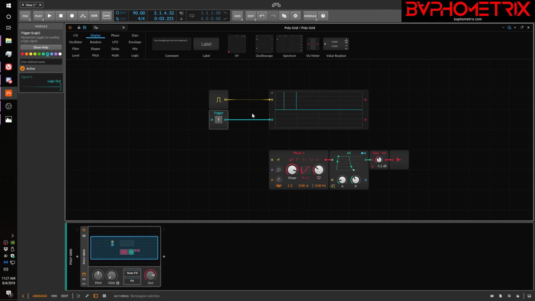Now the difference is how long they are. Gate stays open for as long as the gate is active. It goes up to 1, stays at 1 until you let go, and then it drops back to 0. And logic and trigger signals are always unipolar. They never go negative unless you do something to make them go negative. So they're always unipolar. They're going to be at 0 or 1. Nothing in between, 0 or 1.